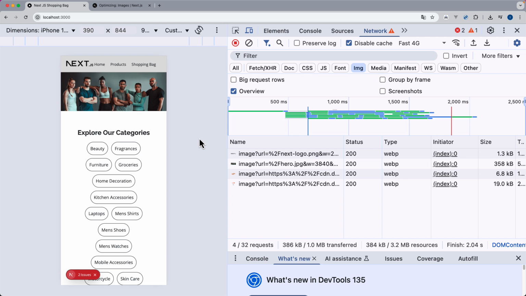So that was all for this video. I hope these simple examples were enough to show you how much you can gain in terms of performance if you use the image component from Next.js.